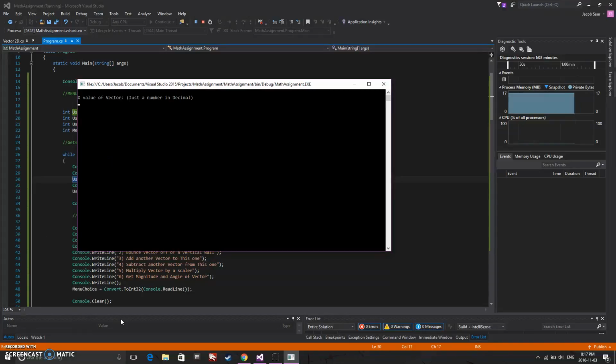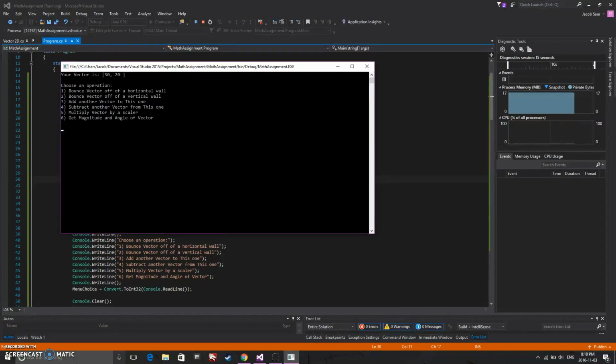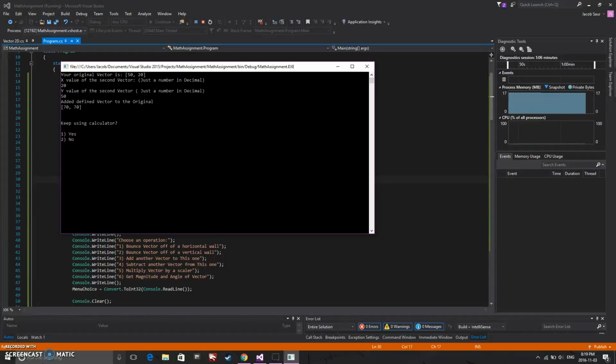Just so you know, from now on, I'm going to put in the value for the vector each time without showing you because I need to save time. This is bouncing off of a vertical wall. My original vector, 50, 20, now negative 50, 20. This is adding a vector. So my original vector is 50 and 20, and my secondary vector that I'm going to add is going to be 20 and 50. New vector is now 70, 70.